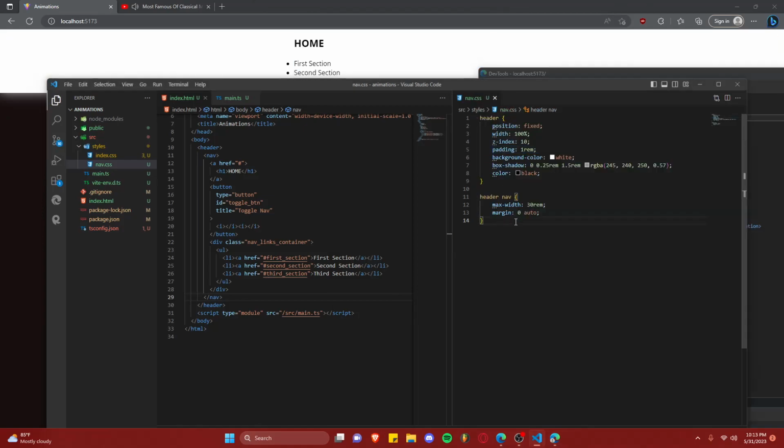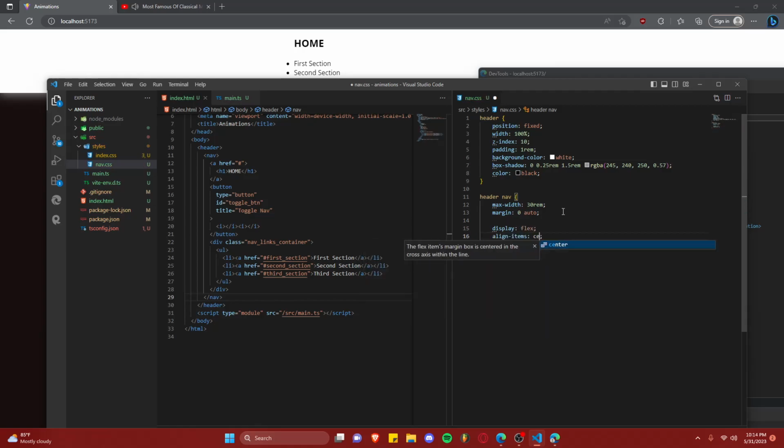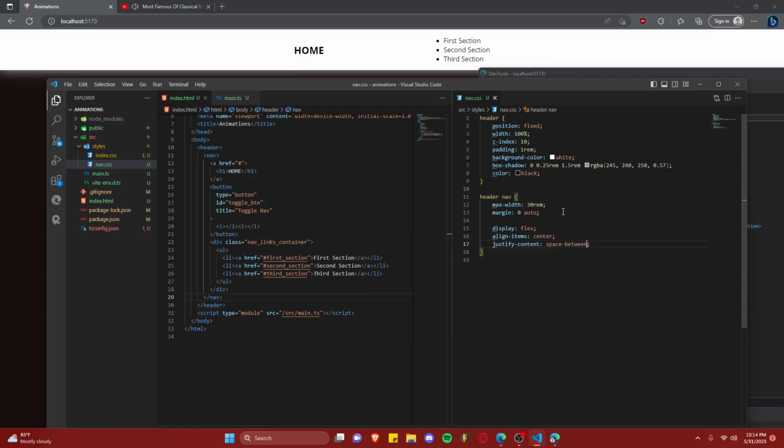And then below the navbar, we have an A tag of home. And to separate the A tag and the button and the nav links container, we can make the header nav into a display flex. Should be right down here. Then align items center, justify content space between. Not around, but between. There we go.